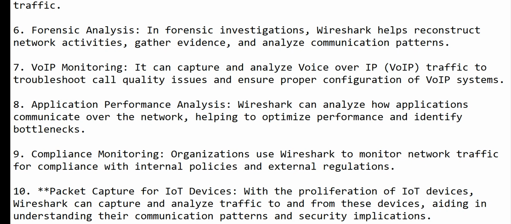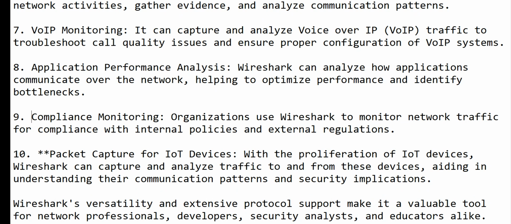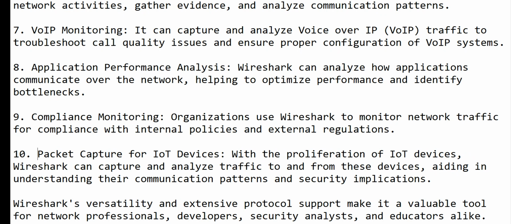analysis. Wireshark can analyze how applications communicate over the network, helping to optimize performance and identify bottlenecks. Number 9, compliance monitoring. Organizations use Wireshark to monitor network traffic for compliance with internal policies and external regulations. Number 10, lastly, packet capture for IoT devices.